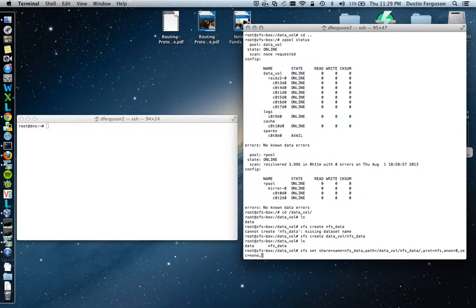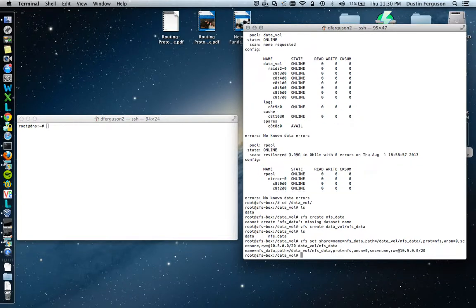Security equals none. Keep in mind that we're sharing out just NFS, so that's fine to do. If we were sharing this out with SMB and NFS, security settings would be different, but we're not. So security equals none, and then read write, this is the important part, equals add, and then the subnet that I want to share it with, which is 10.5.0.0/20. That's the subnet that I'm on. And then you do the data vol again, slash NFS_data. So that sets the properties, and the next one is just zfs set share NFS equals on datavol/NFS_data.